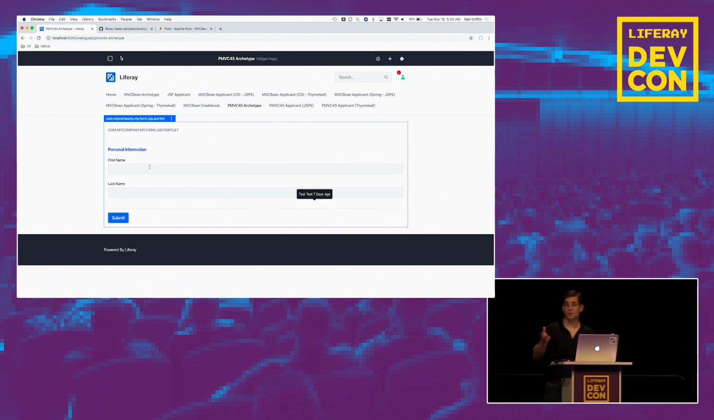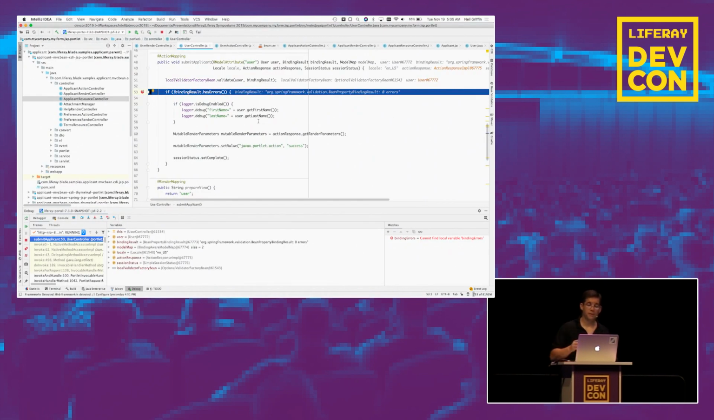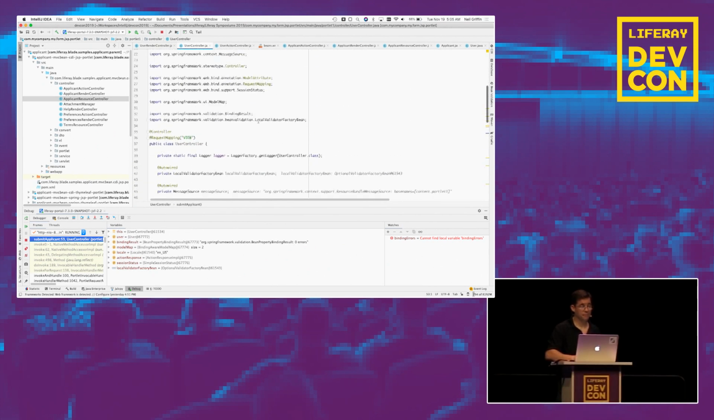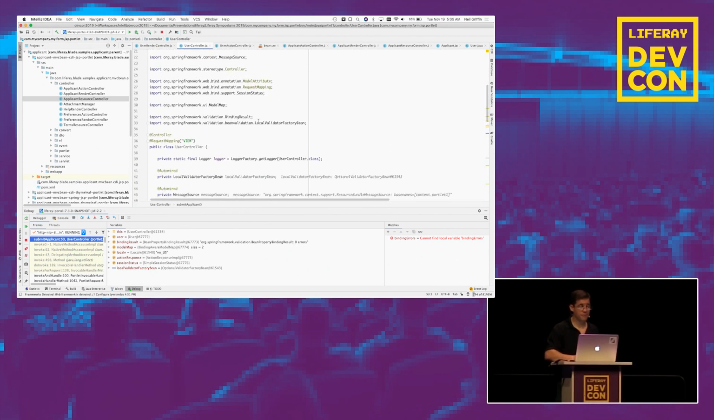Again, it's the same thing. It's just first name, last name, submit. So when I type in Neil Griffin and hit submit, it's a very similar looking type of class to what we had with MVCBean. The difference here is that with Portlet MVC4Spring, we have an application scoped type of bean. In Spring, it's called singleton. Okay, so you'll see that there is no scope annotation on this, so the default would be singleton.